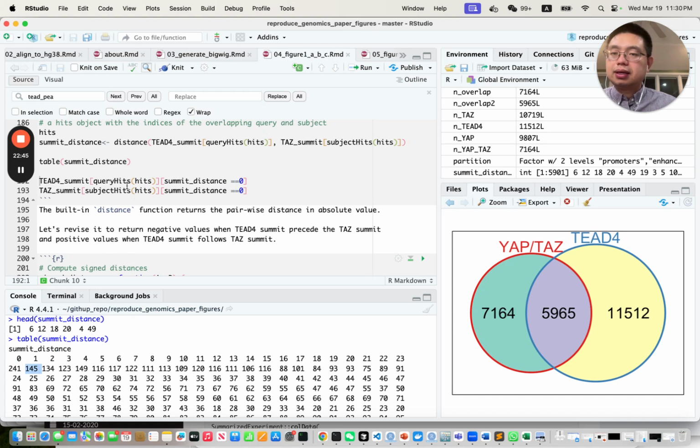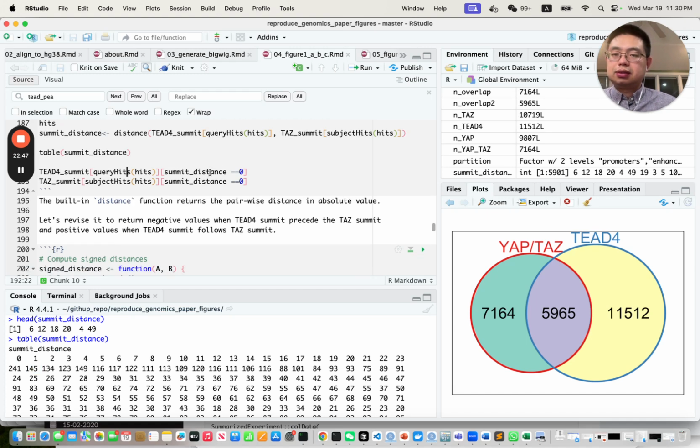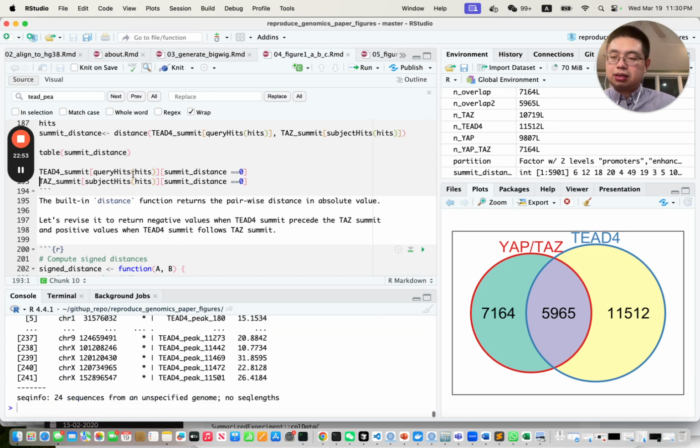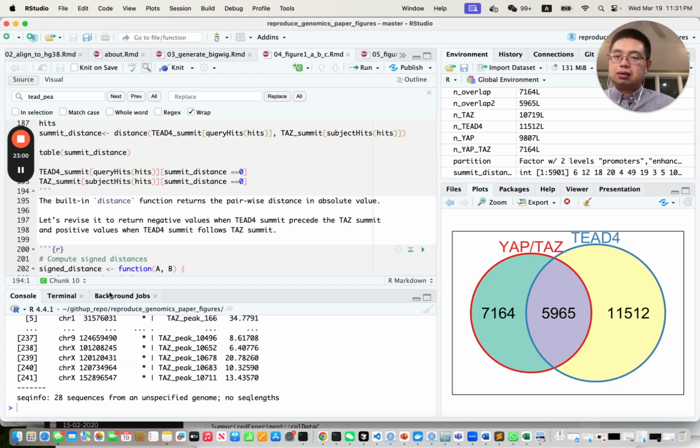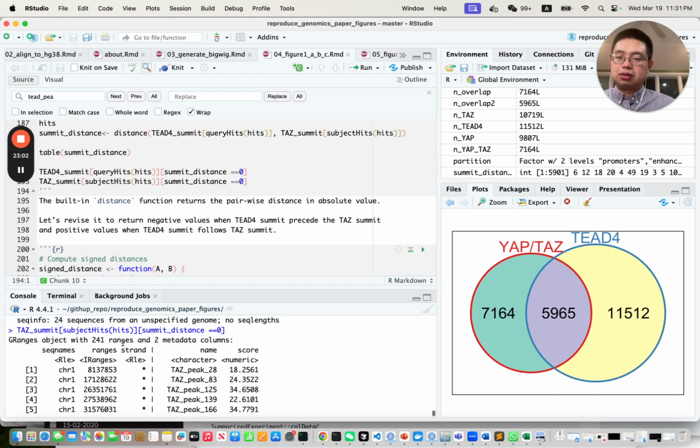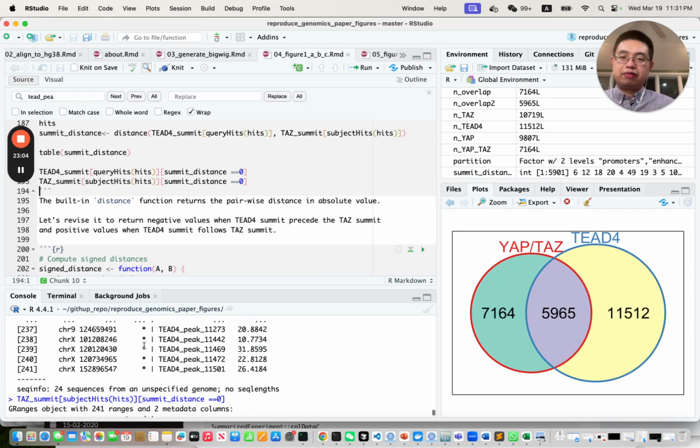So you can look at the distance equal to 0 and look at the TAT4 summit, and it will tell you this. And then you can look at the TAT1 summit, again where the distance equals 0. And you can actually verify them. They are indeed overlapping with each other.